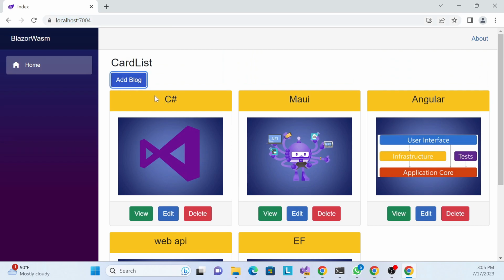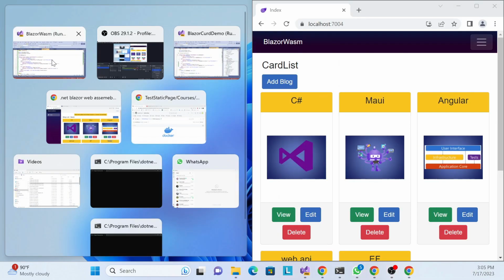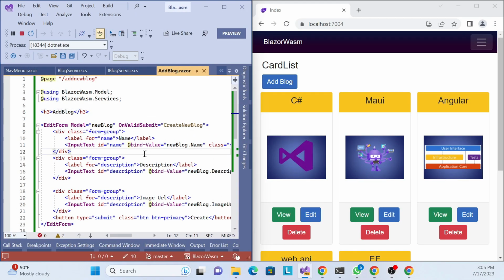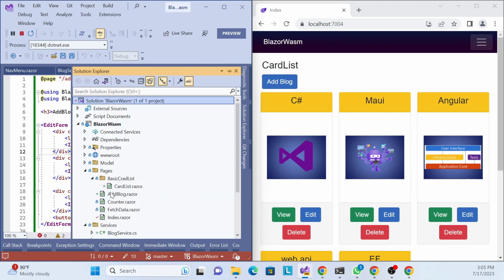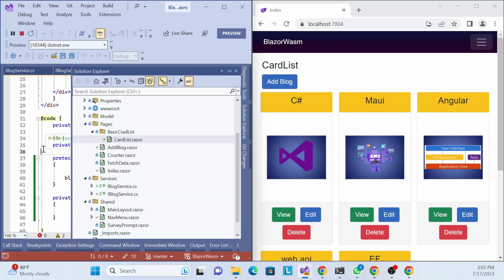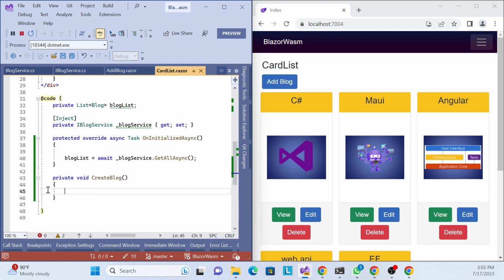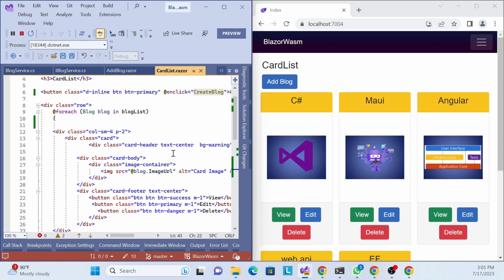So this is that page. When you click add, nothing happens. Why does nothing happen? Let's check. Go to our page, the card list Razor page. See, nothing is implemented over here. The same navigation manager we have to call to our add blog page. Then when I click, it will navigate to that page and it will show over here.